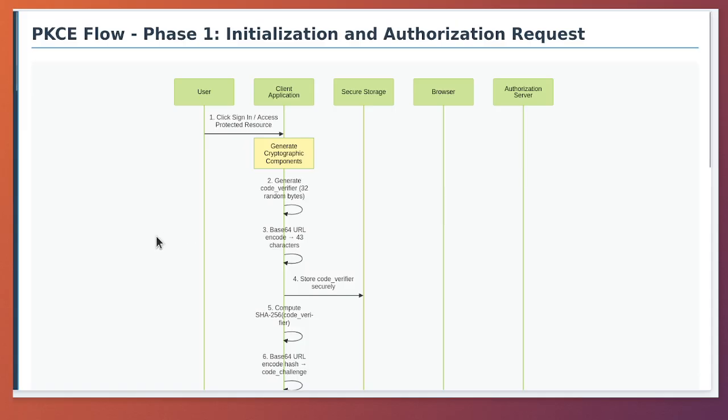The first critical step is generating the code verifier. This is a cryptographically random string that serves as a secret known only to the client application, the application the user is accessing. The specification requires this string to be between 43 and 128 characters long, and composed only of unreserved URI characters. These are URL-safe characters, which include uppercase letters, lowercase letters, digits, hyphen, period, underscore, and tilde.